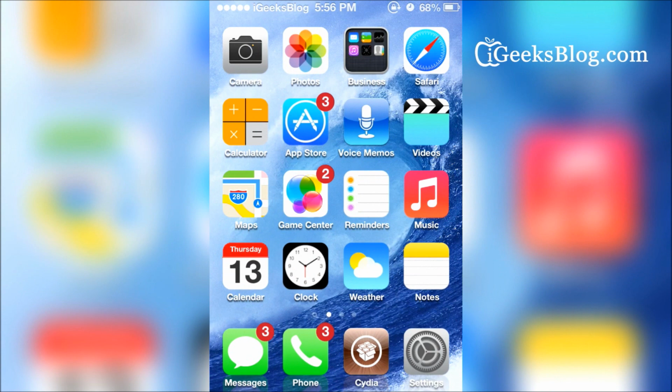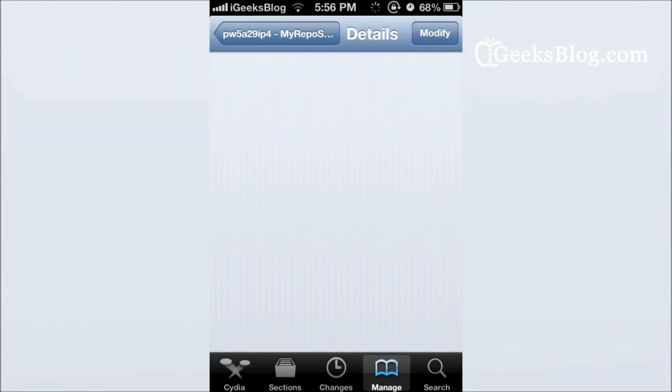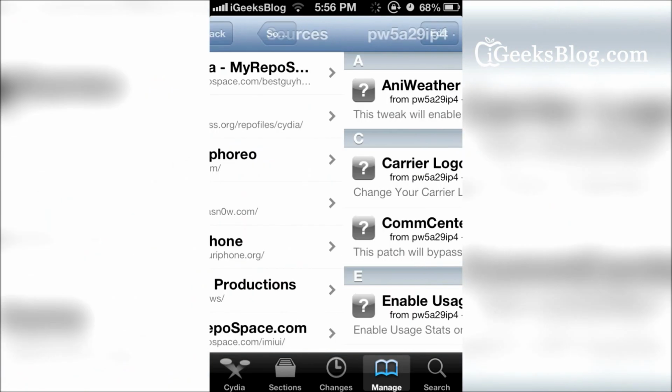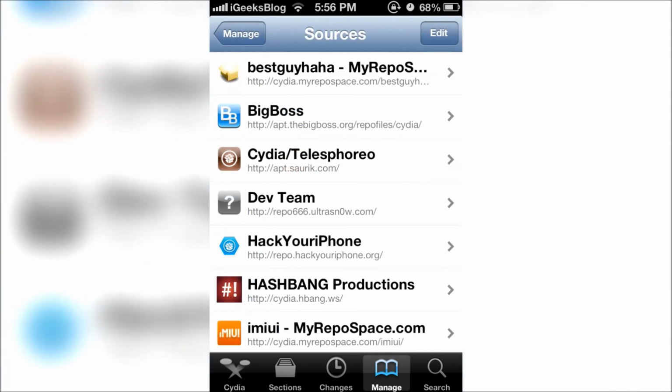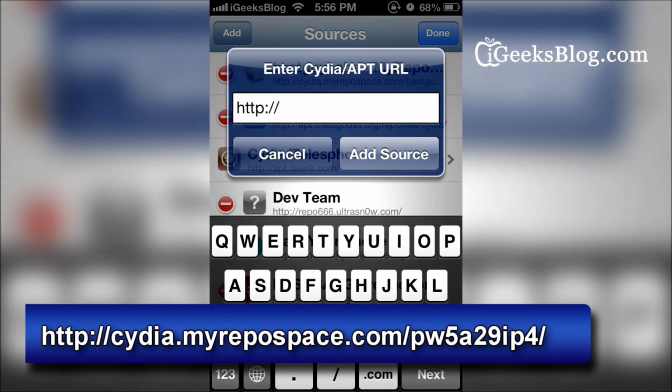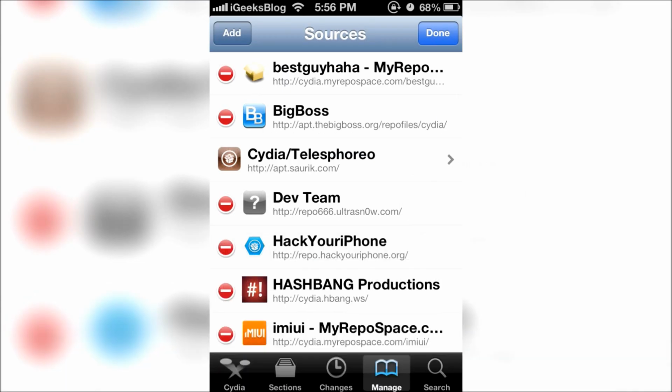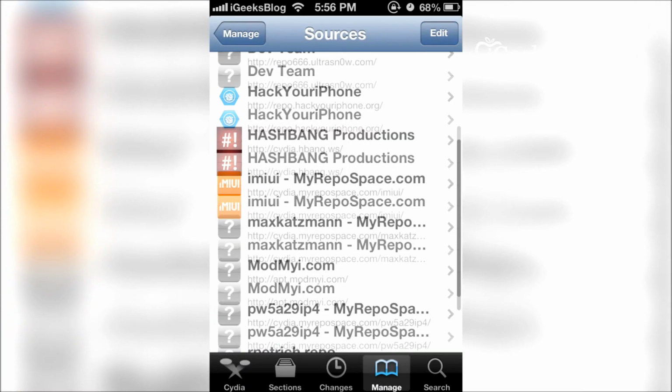Now, in order to install this theme, you need the theme called iOS 7 theme, and you need Winterboard. What you do is go to Cydia, and when Cydia loads, all you have to do is go to Manage, tap on Sources, and you are going to add a repo. The link for the repo is given in the description below, and all you have to do is tap on Edit and tap on Add, enter the URL, and then tap on Add Source. Once the repo gets added, you just have to look for the new repo.